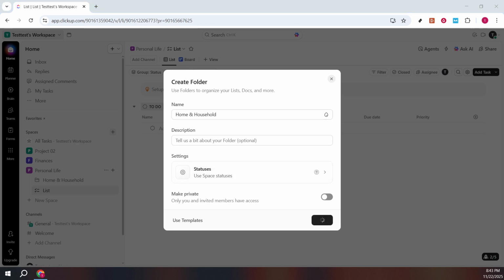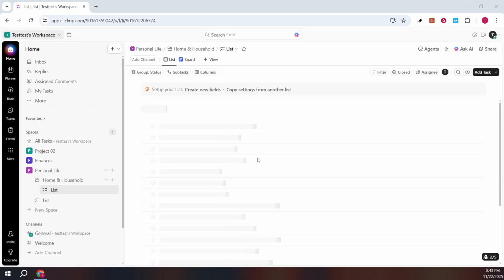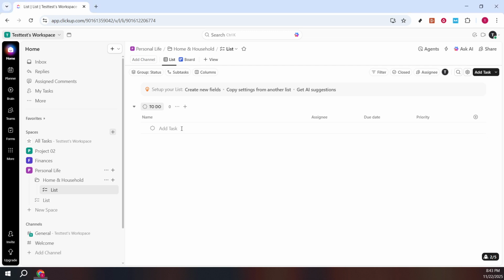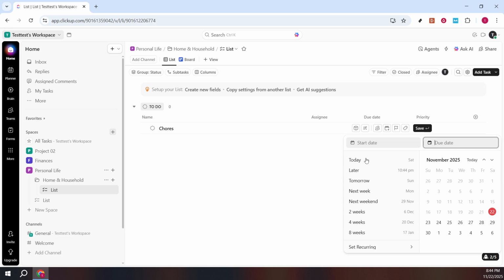Click the due date field and choose an option like today, later, or select a specific date that fits your schedule. Use dates to keep tasks visible and actionable. If you prefer flexibility, you can still assign a broad time frame and refine it later.